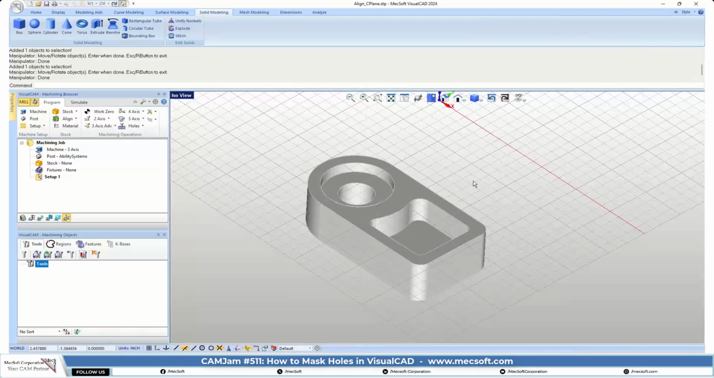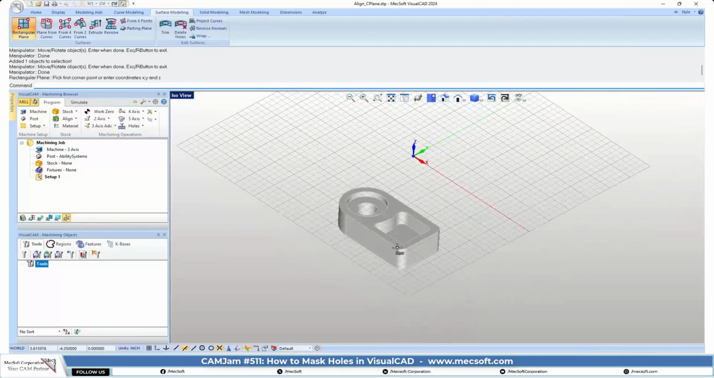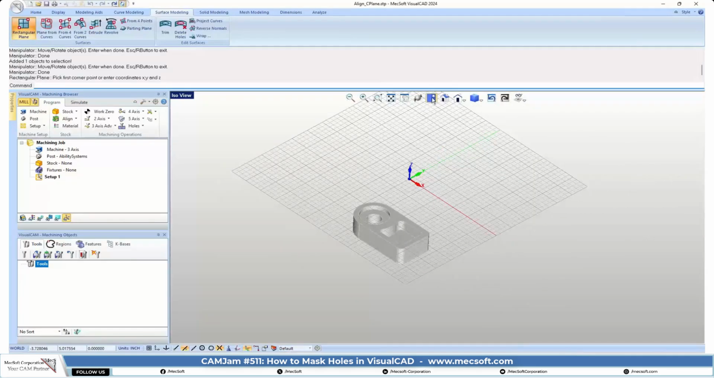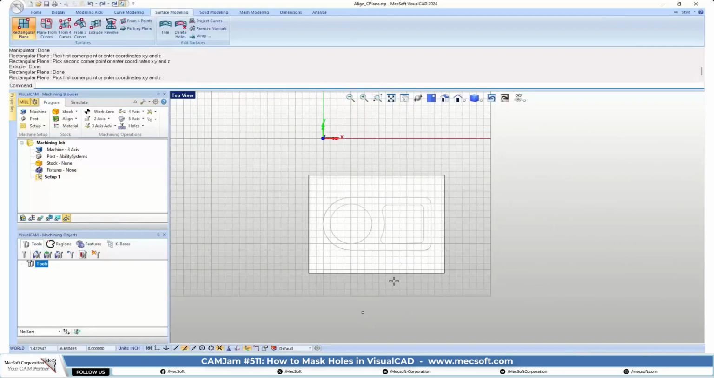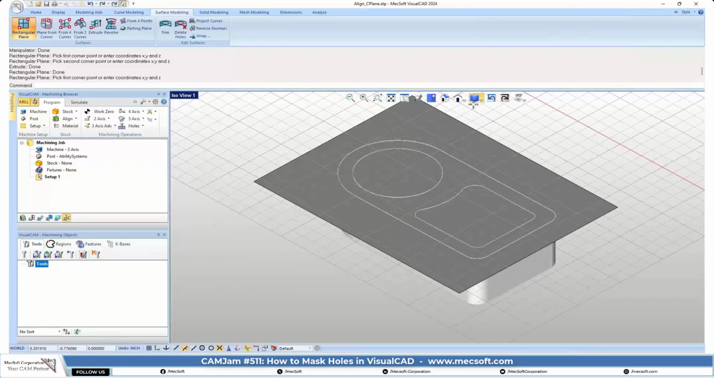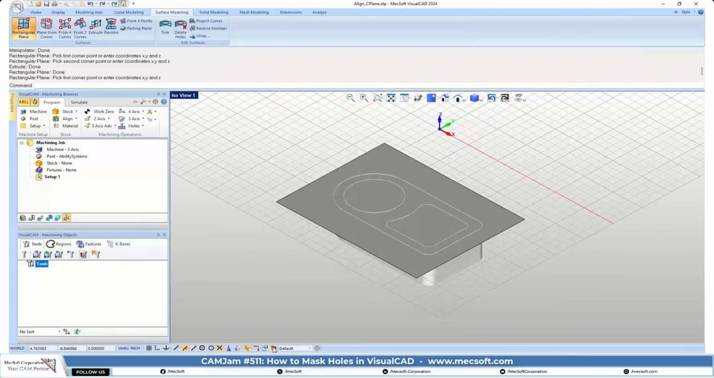But one of the things that you're probably going to want to do, regardless of whether it's just a 2D drawing or a 3D model, is you may want to do some surface modeling. And I'll tell you why in just a moment. Let's just put a rectangular plane down there. Let's go to the top view, and let's just draw a surface.